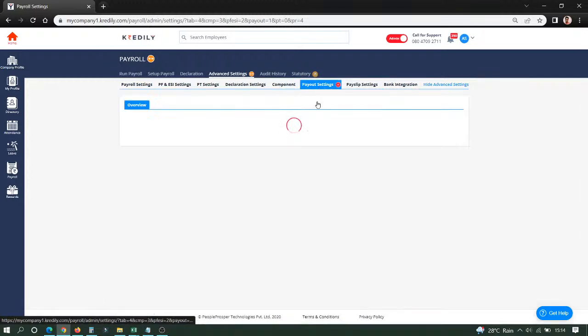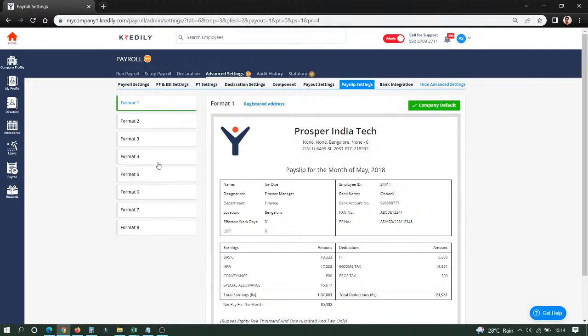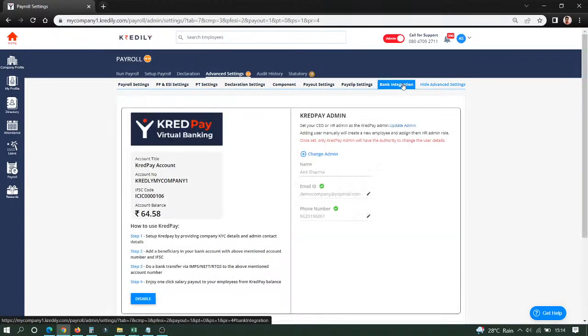That's about components. Then you have your payout settings. This is where you will be adding your employees' bank details. You can add them in bulk as well. Then your payslip settings, we have 8 different formats of payslips. You can choose whichever is suitable for your organization. Then we have bank integration. We have 2 different ways of doing salary payouts in Kredily. One, you can use KredPay, which is our virtual banking system. You can transfer money to this account from whichever bank account you're using, and then do the payout from here directly. Or if you're using an ICICI bank account to do the payout, you can integrate that with Kredily and do the payout directly from Kredily through your ICICI bank account.